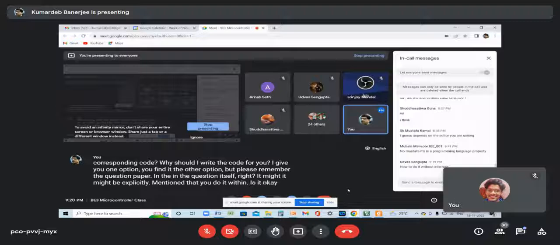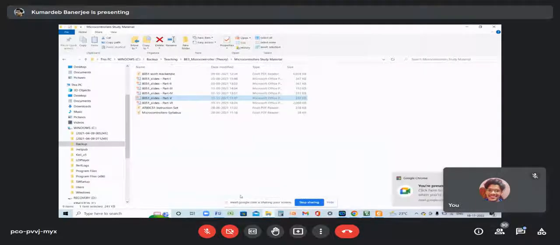Is it okay, Utpash? So in the second classes, you have interrupt, you have serial port, and you have interfacing. Okay, that means section 4, 5, and 6. You have to cover this. Okay. Section 4, section 5, and section 6.